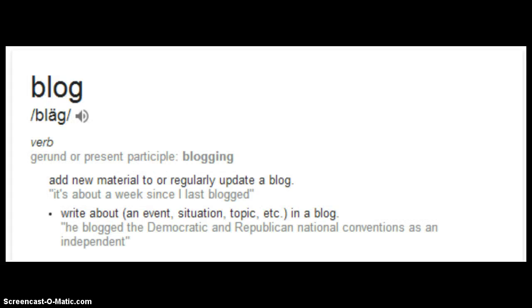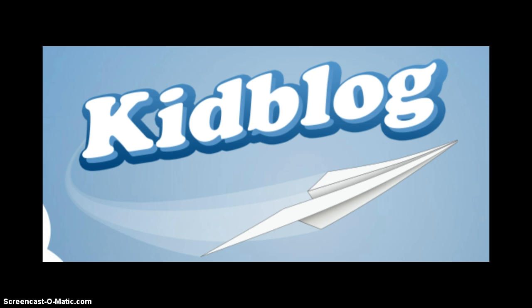First off, a blog, as defined by Google, is a website where you can add new material and it's updated regularly. So you can write about events, certain situations, or topics, and people can comment on those and give you feedback. Kidblog is a safe, secure site for students and teachers to use for blogging.